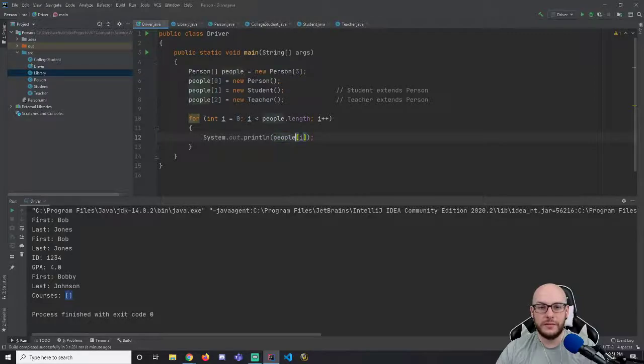What do I mean? The compile time data type of people at i is a person. Every one of these things has a compile time data type of person, effectively the data type of the variable. The runtime data type of each of these changes. The runtime data type of this element is person. The runtime data type here is student. The runtime data type is teacher.